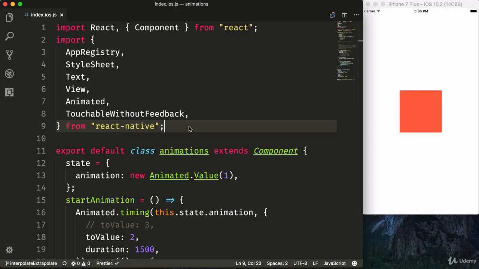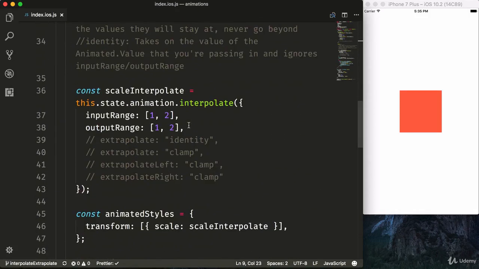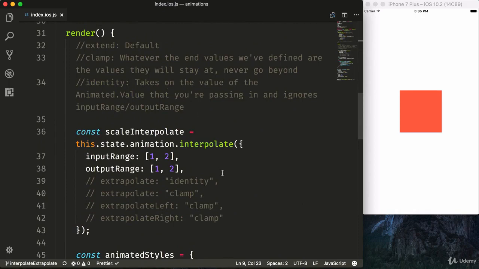Interpolations take more than just input range and output range. They also take an extrapolate value. This extrapolate value defaults to extend, which just says it's going to extend the range beyond whatever the output range is. So let's take a look at a quick example of this.